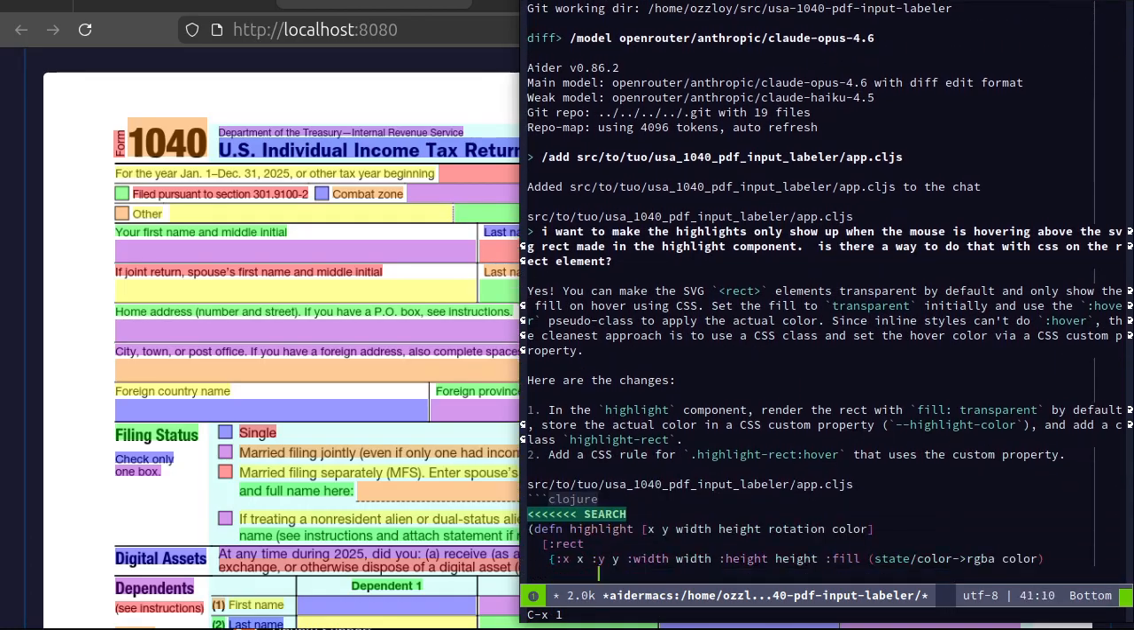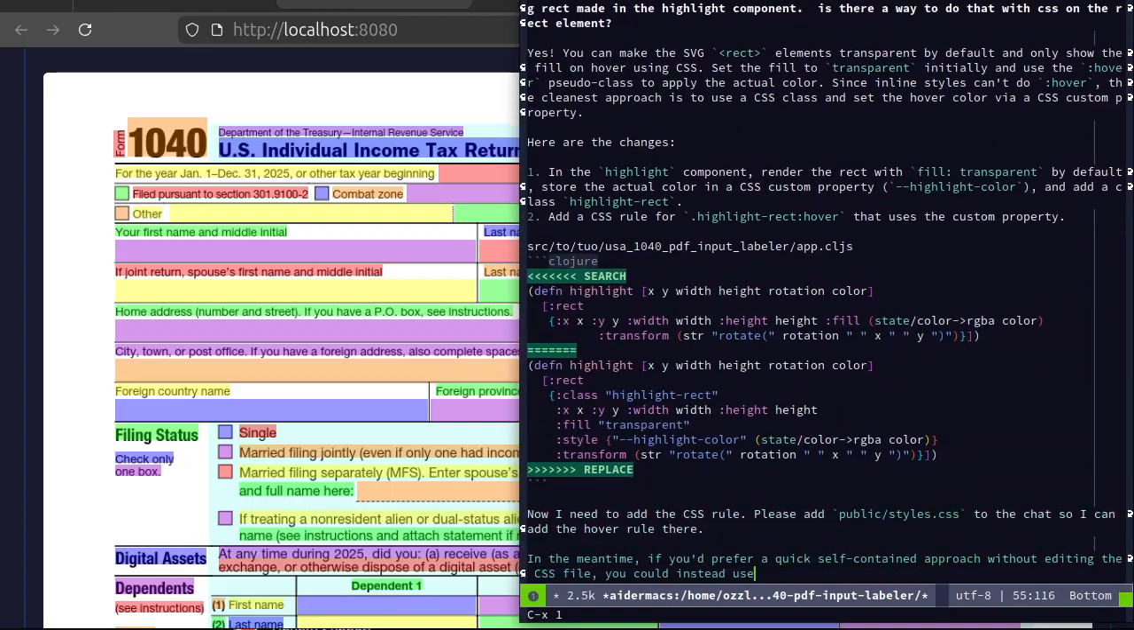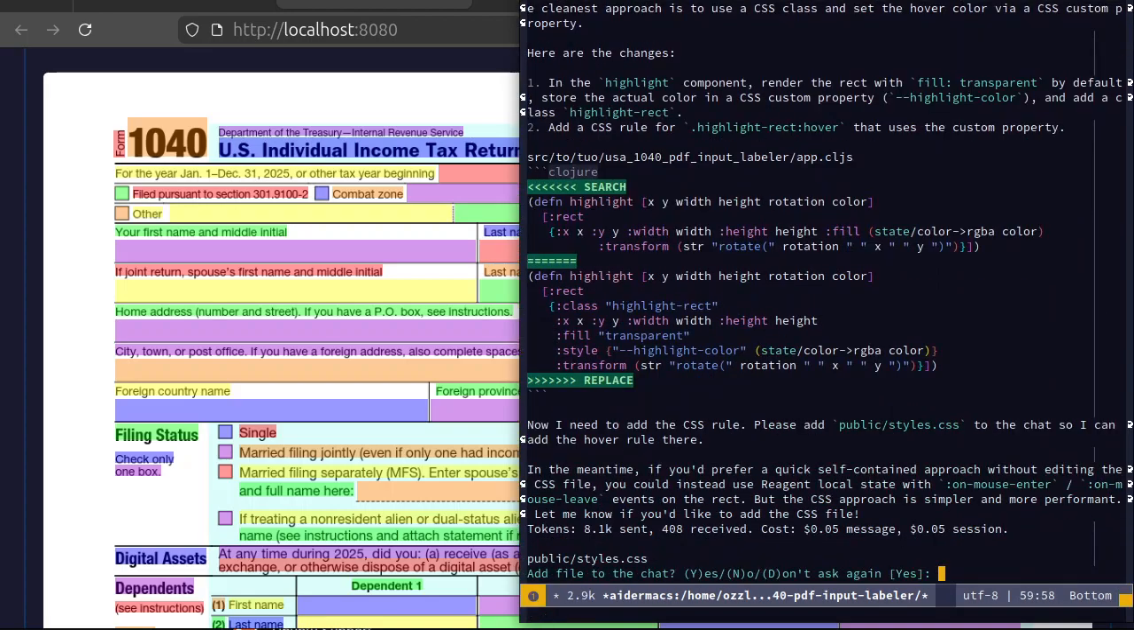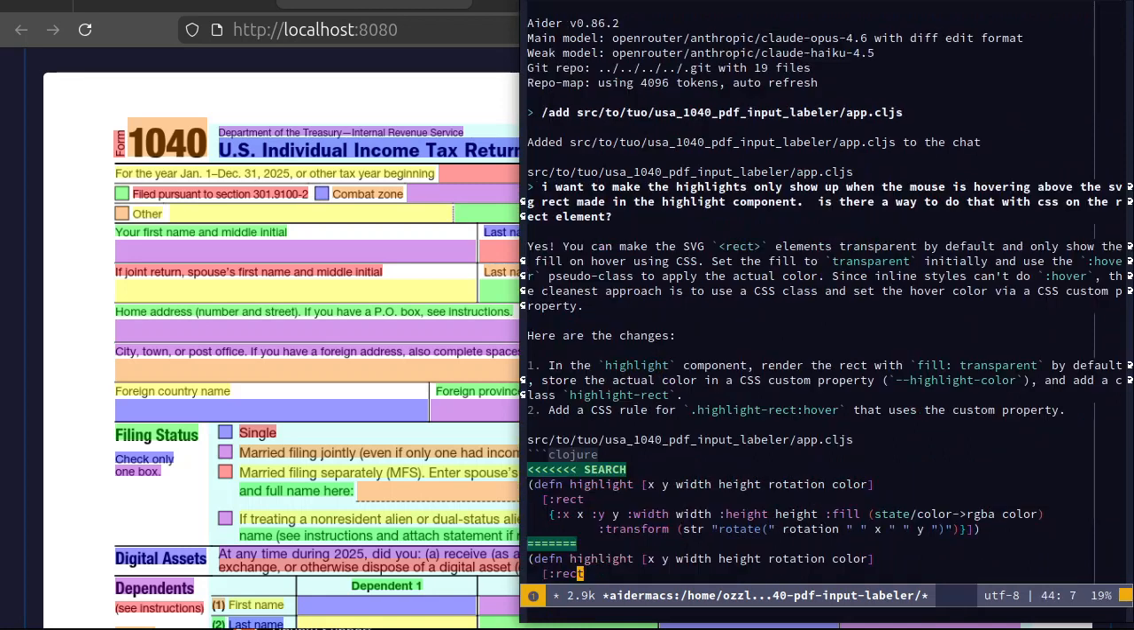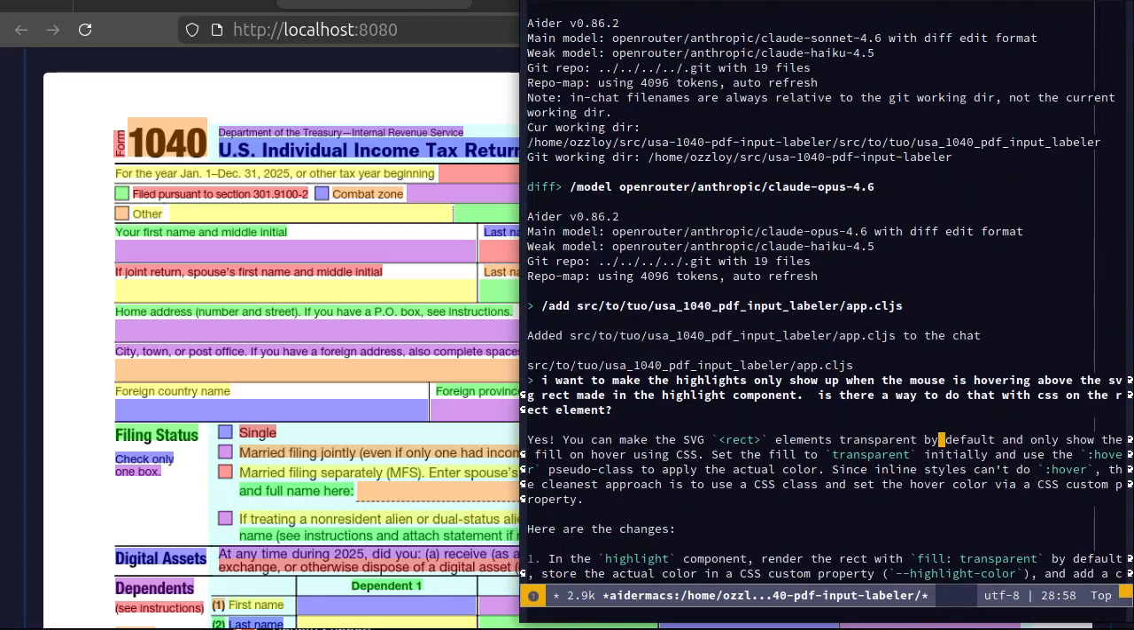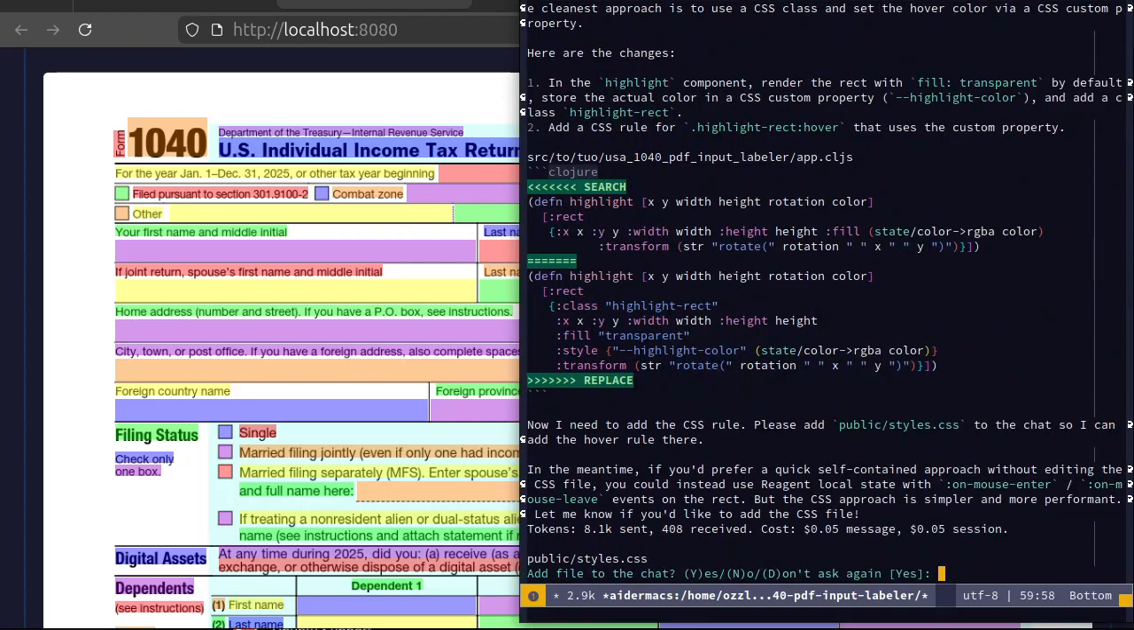And then there's a hover. Okay. Oh shoot. I forgot to add that. Let's see. I want instead, what is it currently? So it's currently set to diff. I don't want that. I want ask. Class highlight rect, fill transparent, style highlight color. Okay. Do I want to add that? Maybe.